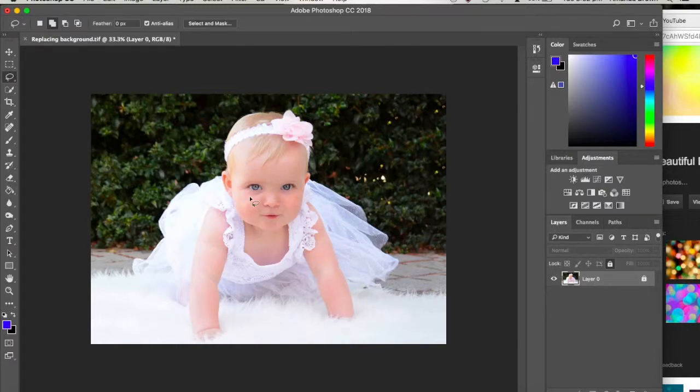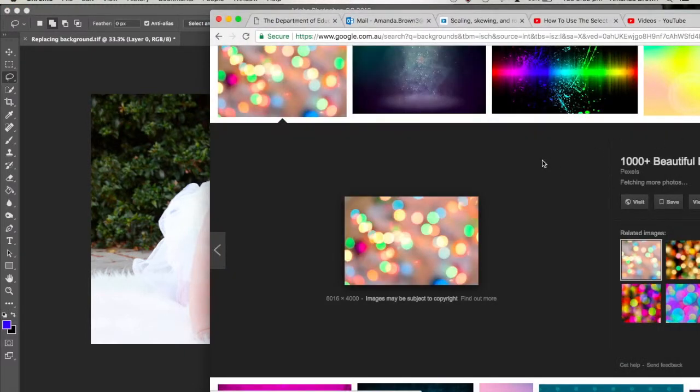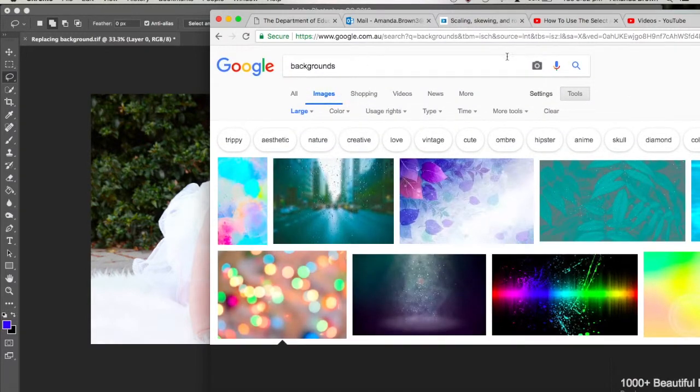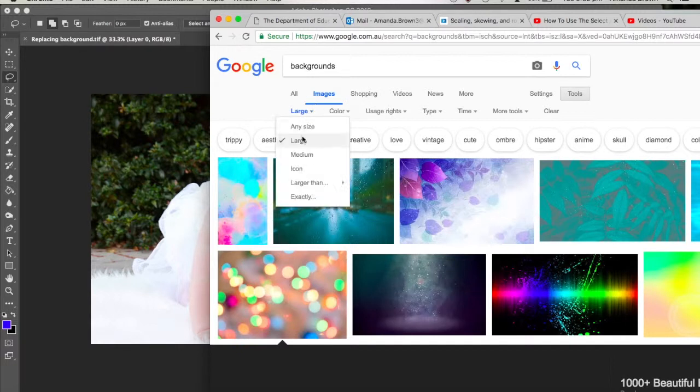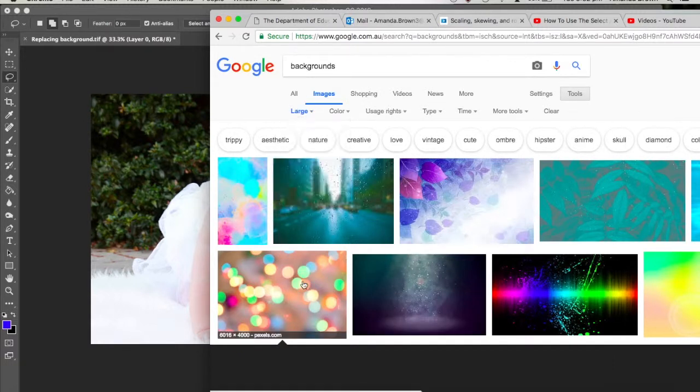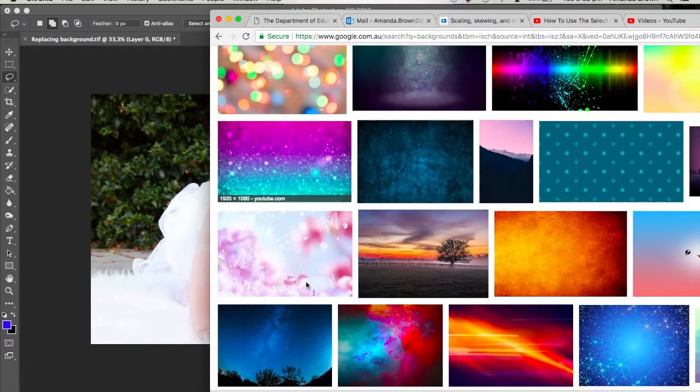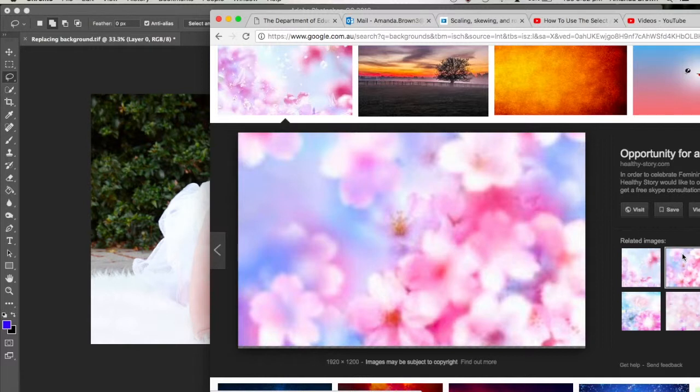In this tutorial, I'm going to show you how to remove a background. I'm going to replace my background with just an image from the internet. In the search engine, I've gone under Tools and then gone to Large. That way I know that my background is going to be sharp. Just going to choose any background that I think will suit it, or maybe even this one.